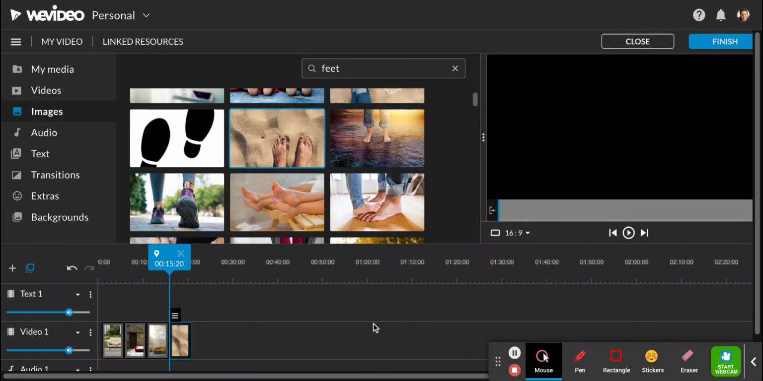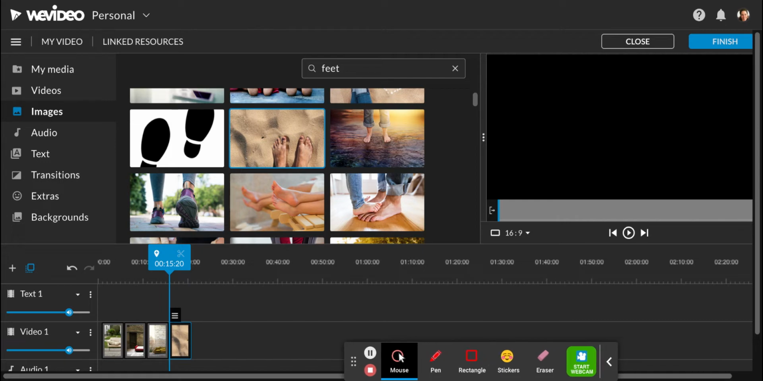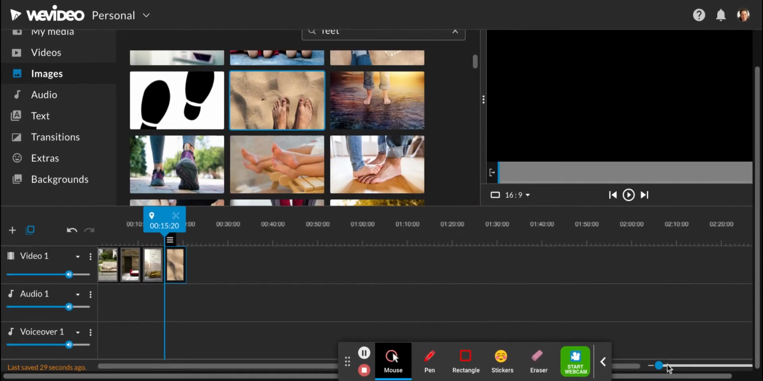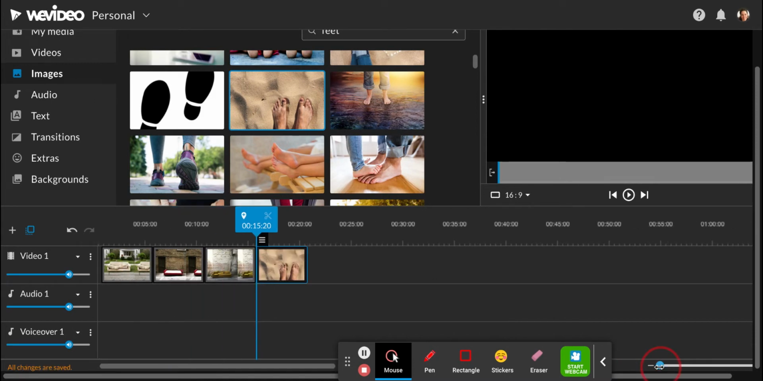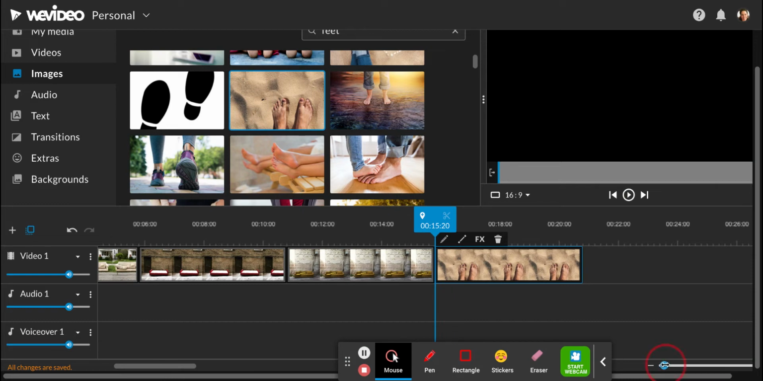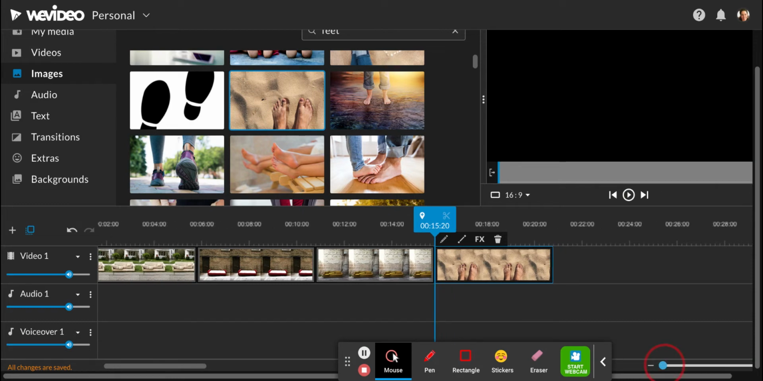That's the first step. Now, just some tricks. If you can't see what you're doing, let me move this away. Scroll down to the bottom of your screen, and there's this little guy down here. This is your magnifying glass. You can magnify your timeline so you can see your clips a little bit bigger on the screen. I like to be able to see what I'm doing.